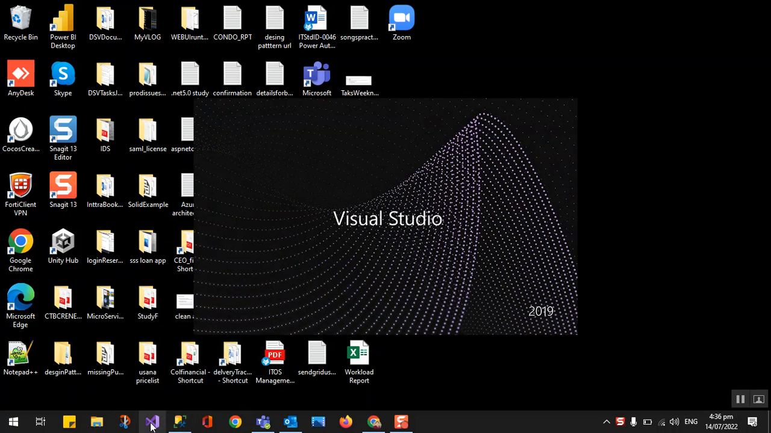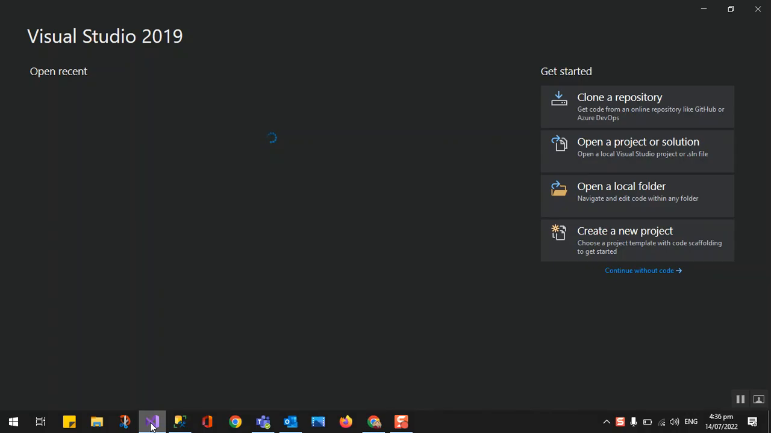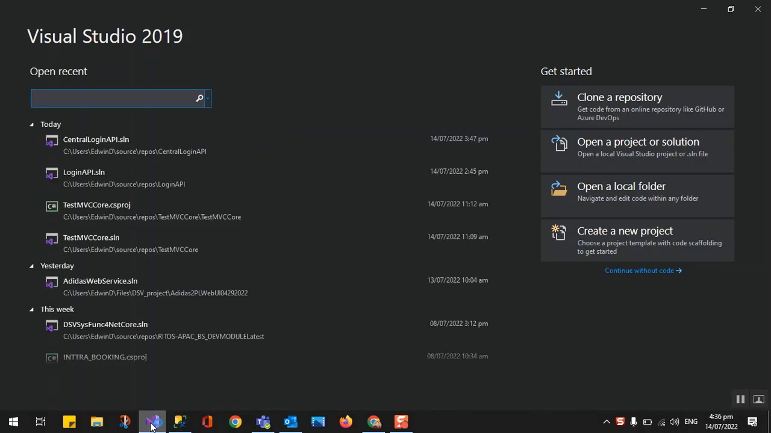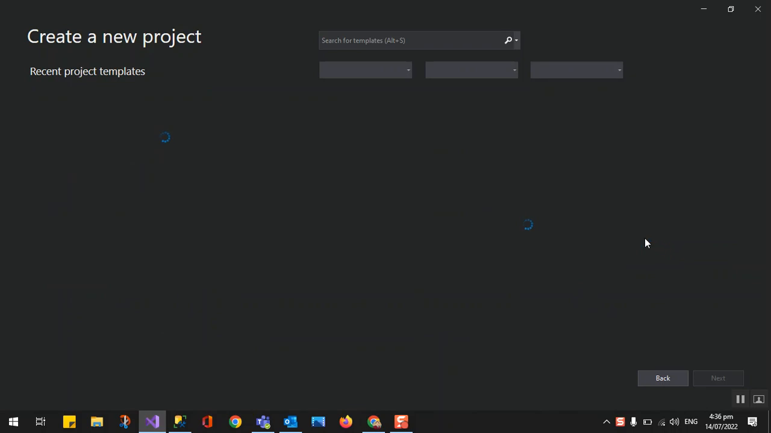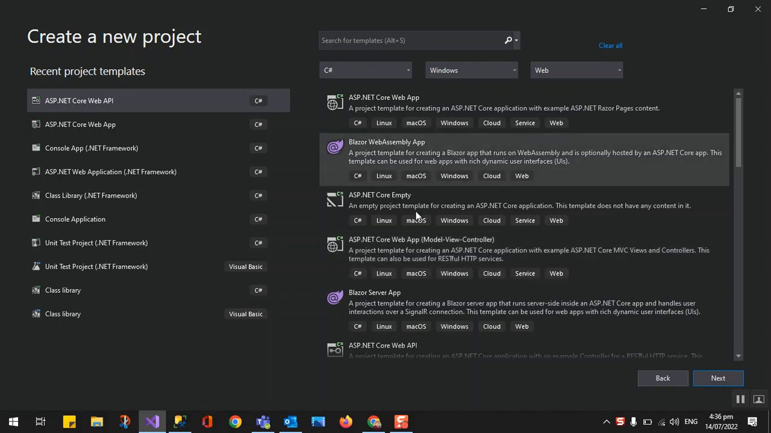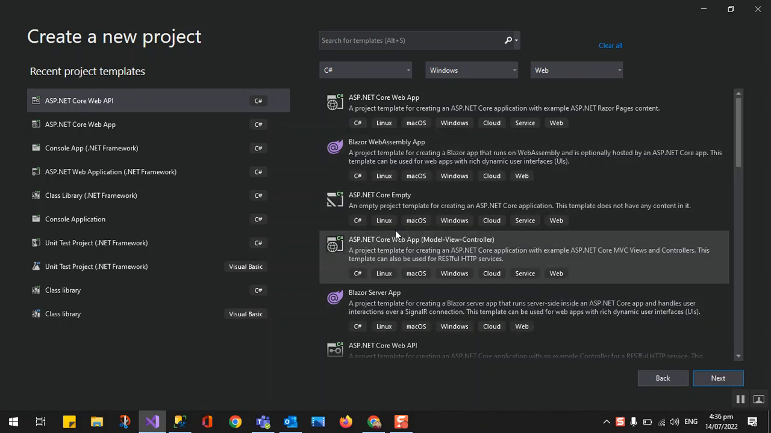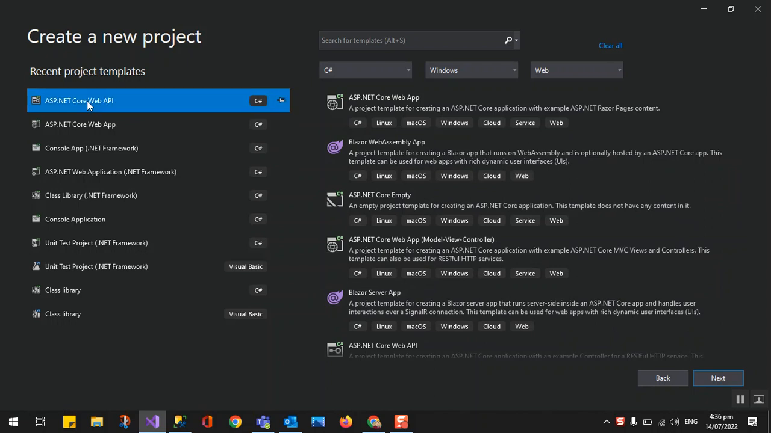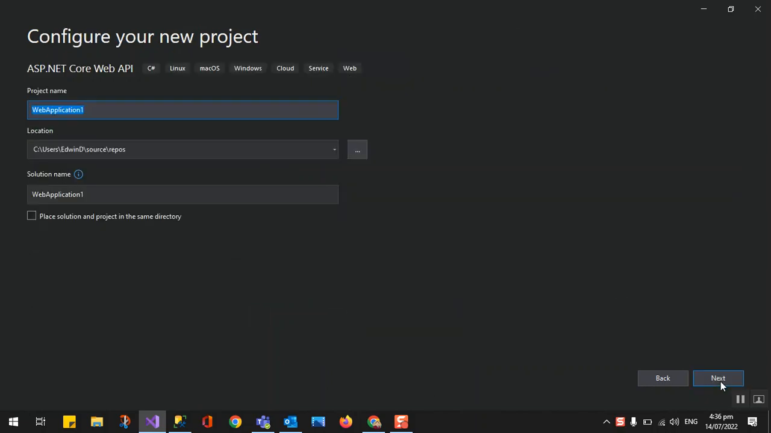So we're going to demonstrate now how to create the ASP.NET Core API. From the start, we will create a new project here. This is from scratch, so everybody can follow through, especially those just starting. Since we are creating an ASP.NET Core API project, we choose ASP.NET Core Web API. We click next.